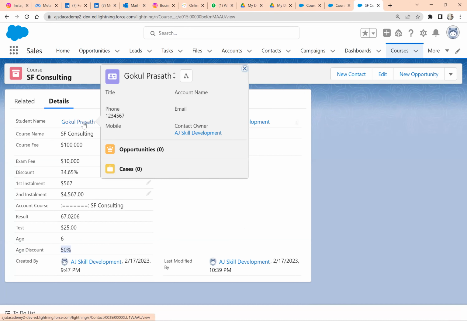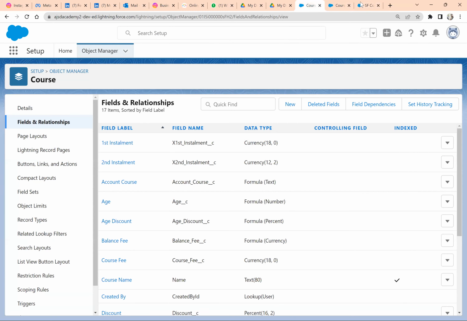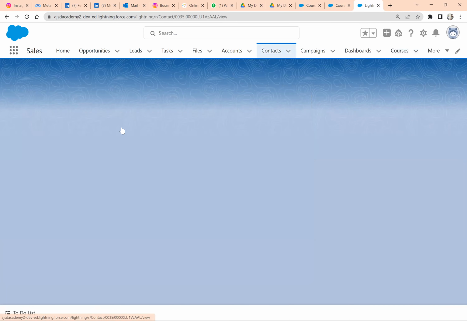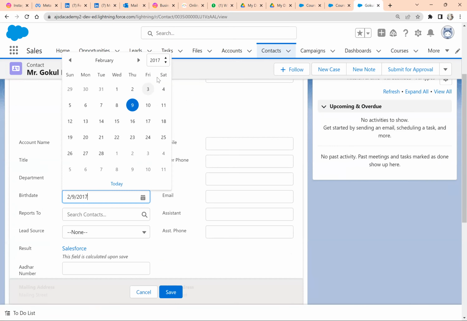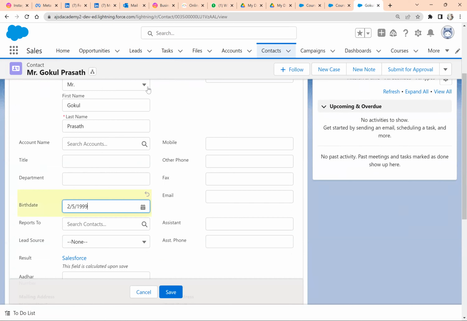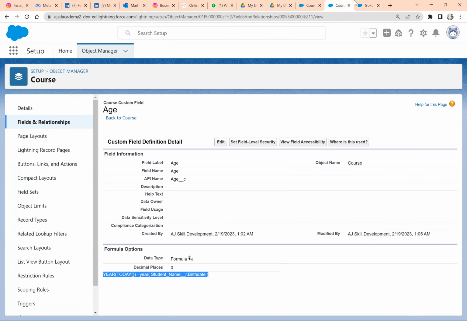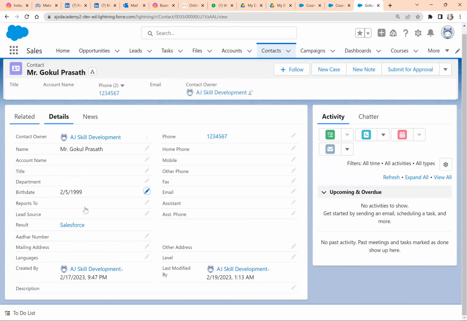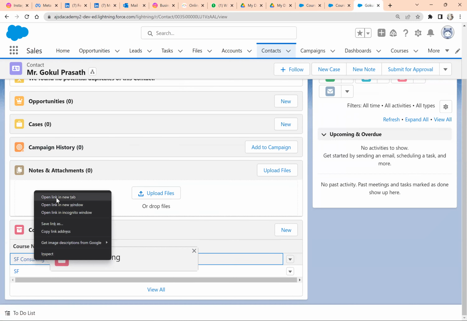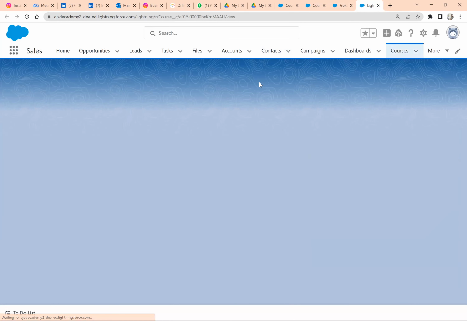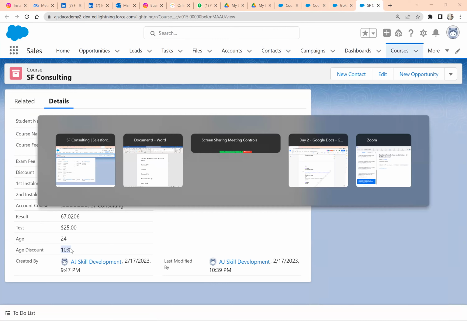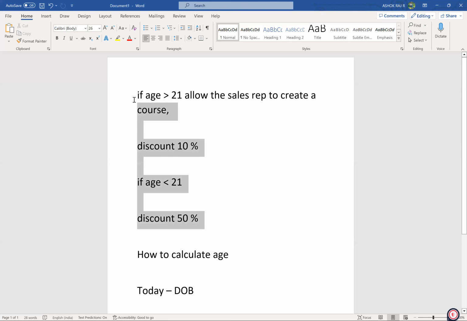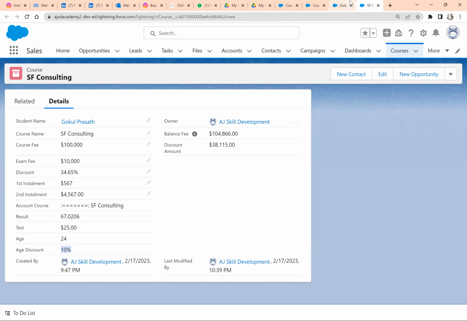Suppose I go to this record, Gokul Prasad, and I change his age. Let me change the date of birth to some 98. Will it become 21? It will. Since now the age has become greater than 21, we are getting this discount. So this is how we can make use of if.